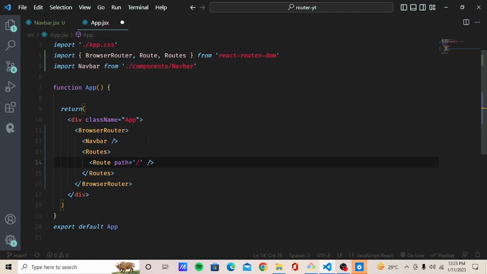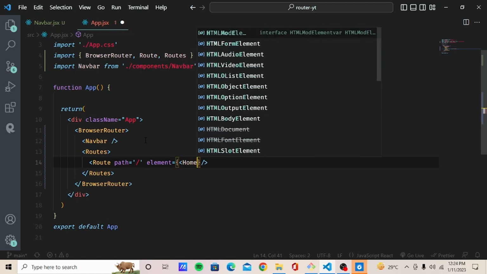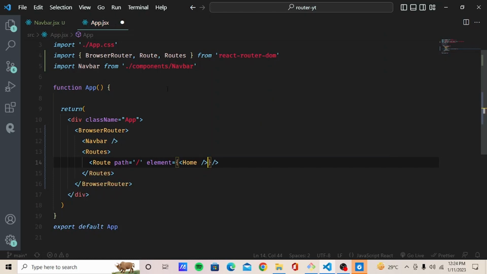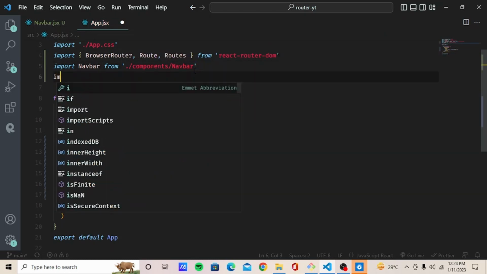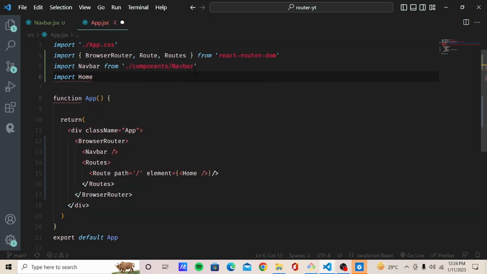You can make this path anything. You can say forward slash home. Then the next thing is the element. The element is the component. It's where you put the components. Now this is our route for the home page. You guessed it, we are going to put the Home component right inside here. Let's import it up here. Import Home from pages home.